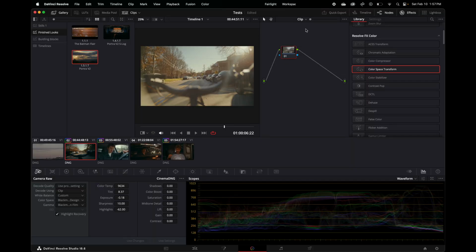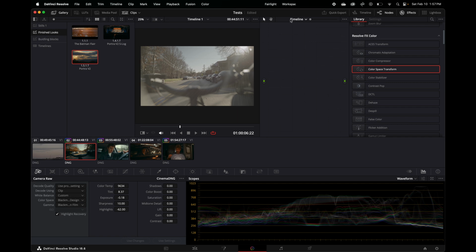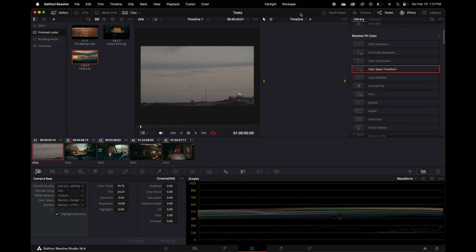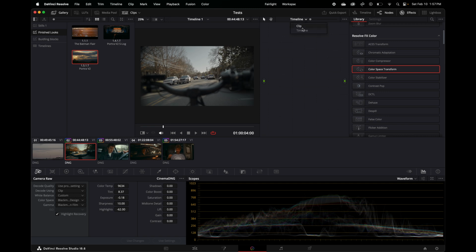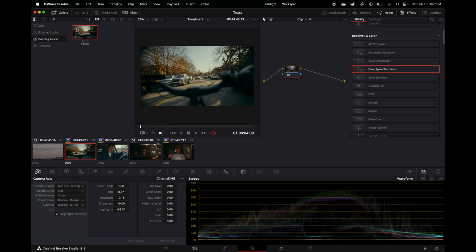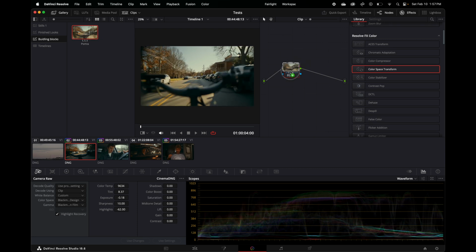How did I actually build this? So we're just gonna go back to the timeline. We're gonna reset the timeline here. While we're building the LUT, I'm gonna stay on a clip. So we'll start with this clip. I'll show you the building blocks of this look. So I'll just apply this real quick.